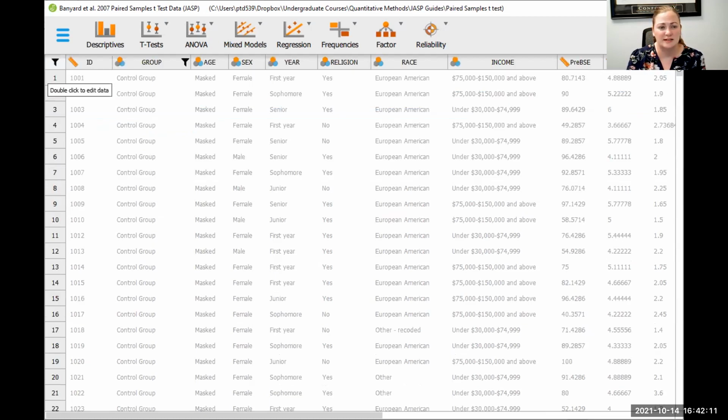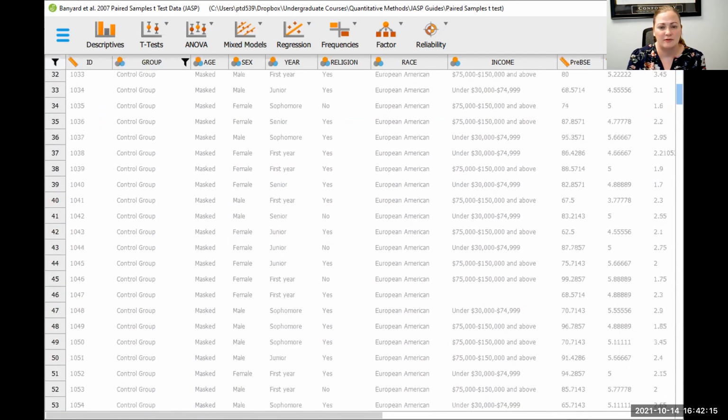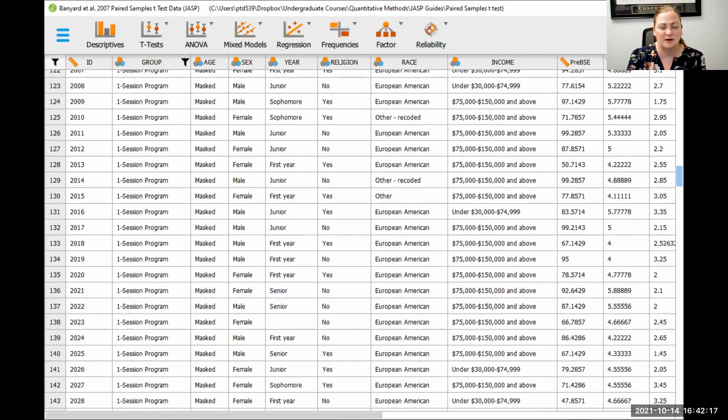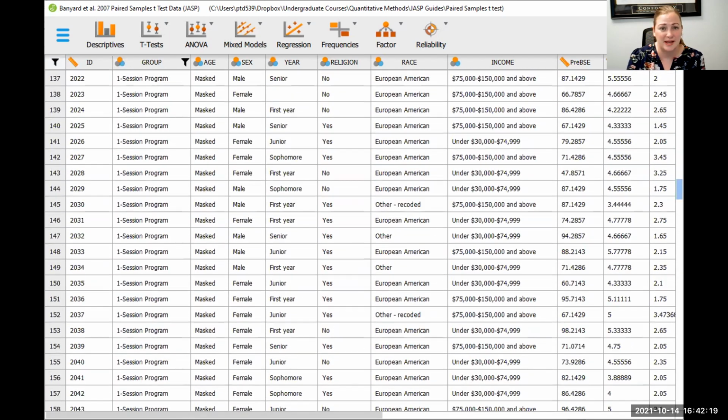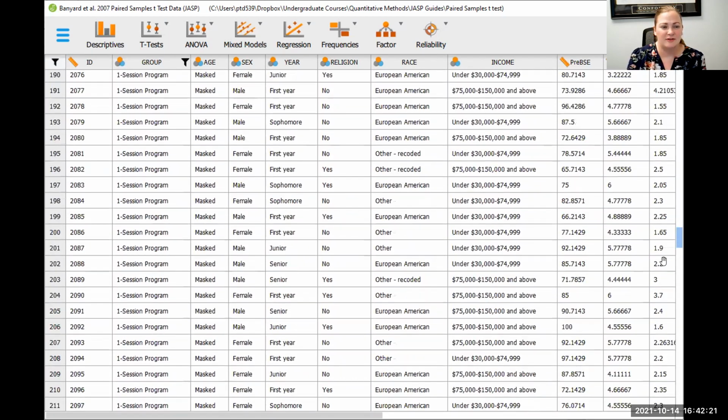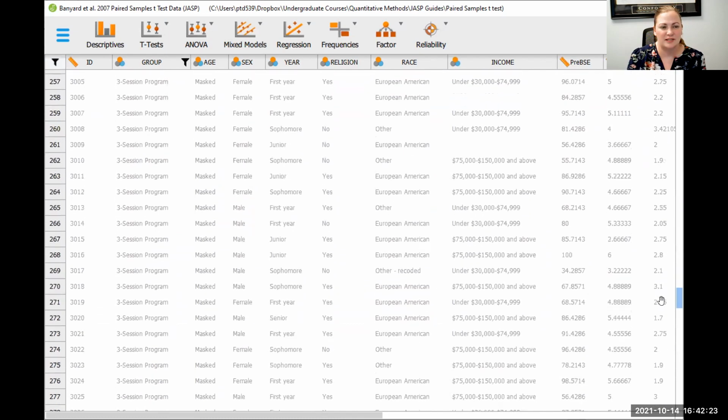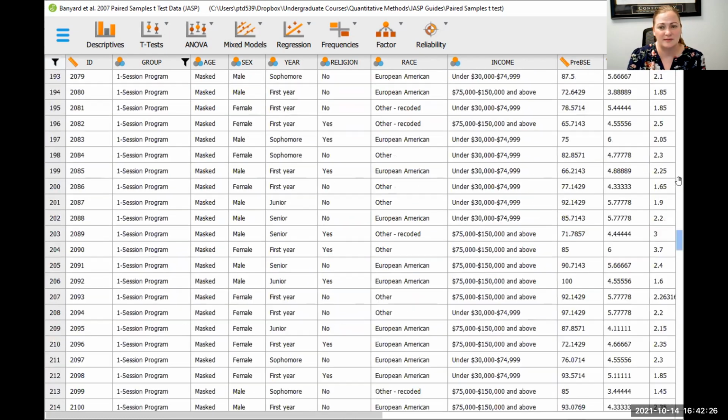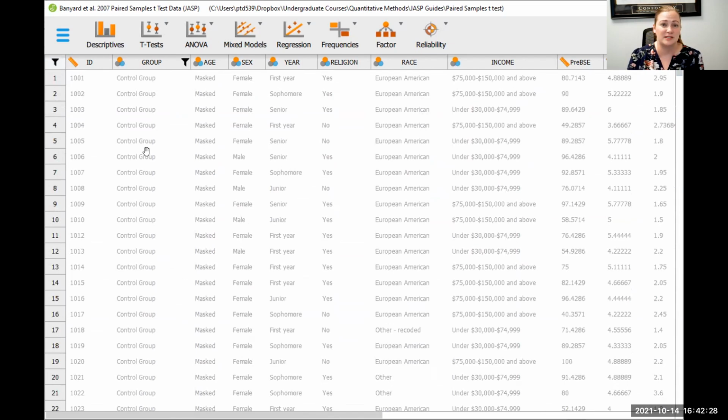And when you look at the data set, you'll see this is now this lighter gray. And if you scroll all the way down, you'll see our 1 session program. It's in black, it's dark. And then if you scroll all the way down, our 3 session program participants are now light gray as well. So we have filtered out the participants that we're not interested in looking at for our particular research question today.